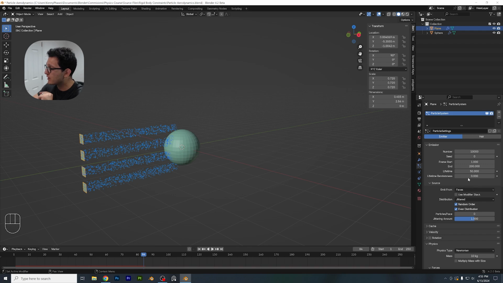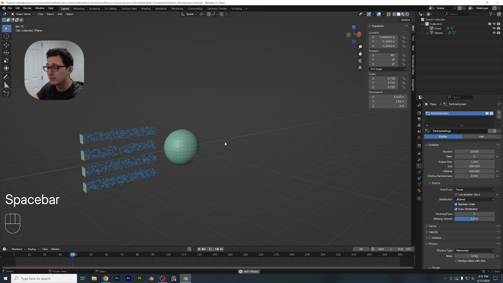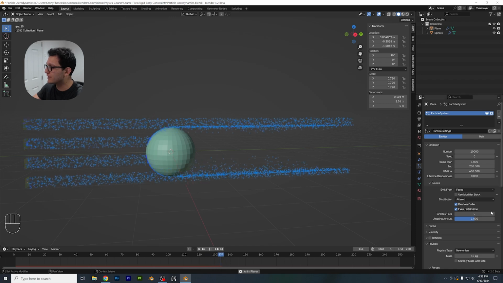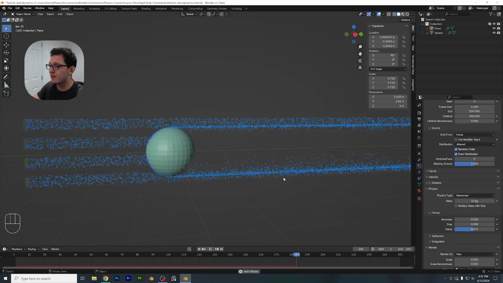That's because we still have to adjust their lifetime, and we didn't do that yet. So I'm going to scroll up, and I'm going to set their lifetime to 400 because they'll outlast our timeline, which is about 250 frames. Let's see what we get now. Interesting. Look at how much more fluid that is now that we've messed with the dampening factor.